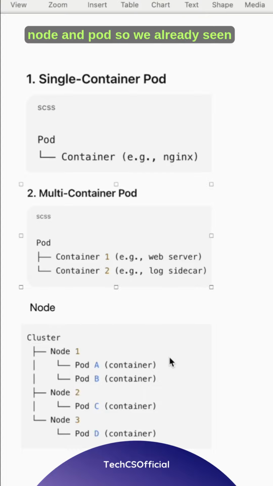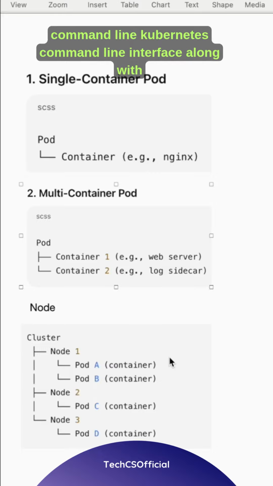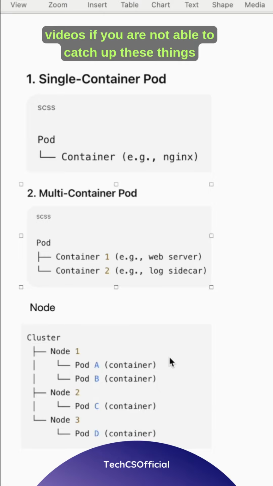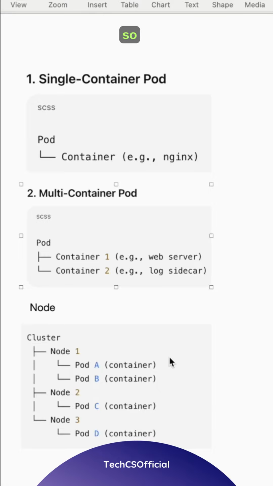So we have already seen some of the commands with the help of the Kubernetes command line interface along with the YAML definition files. You can go through those videos if you are not able to catch up with these things.